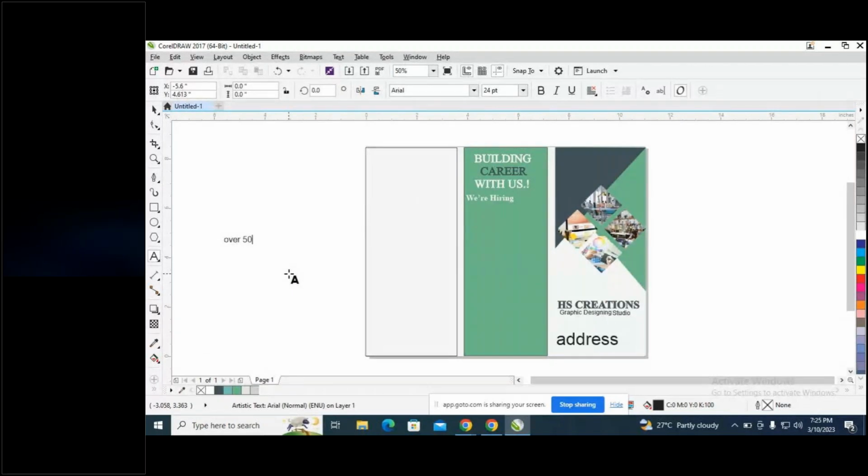50, somewhat like, if you think it's 50 or 10 or 14, however much you think, give that much. 50 position opening, 50 position, I'll give like this. So again I have to change the font, and I'm giving the color as blue here. So I'm placing it, and I'm making it a little big and placing it here.